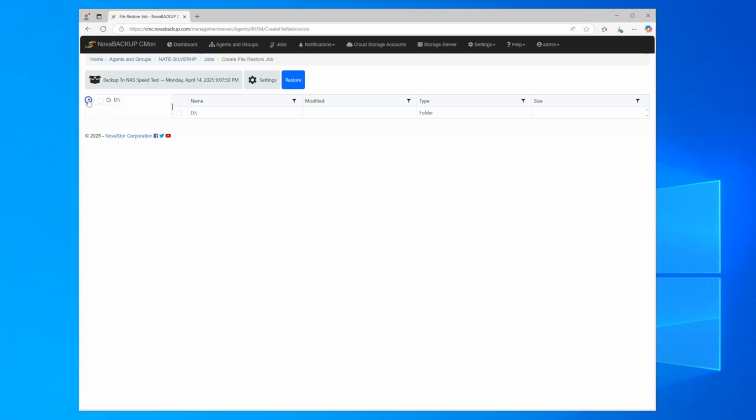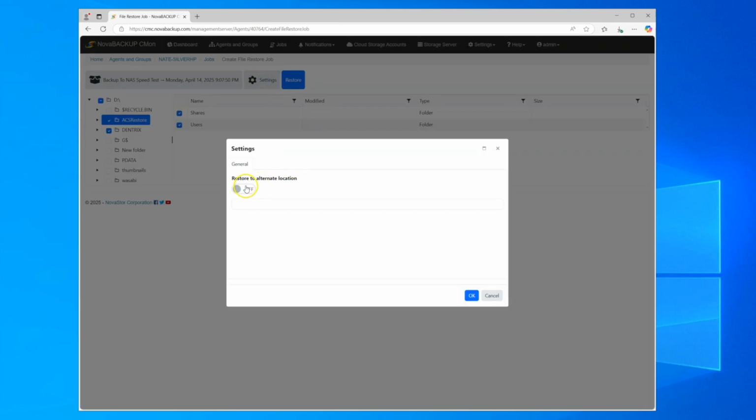In this case, it's going to show me the contents of that backup, and I can say, hey, I want to grab this particular folder. Actually, I'll grab both those folders here, and then go to settings. We're adding some more settings in here, but right now, if you don't want to restore to the original location, just go to settings and go to restore to alternate location.